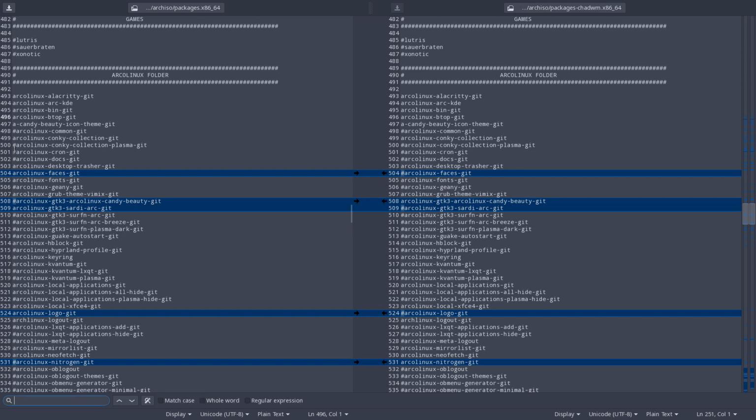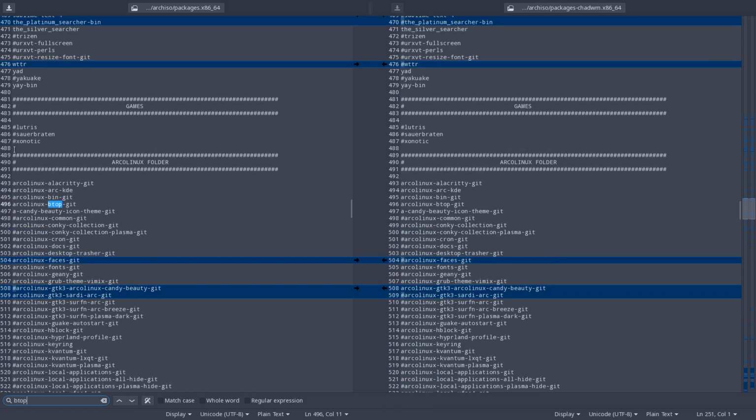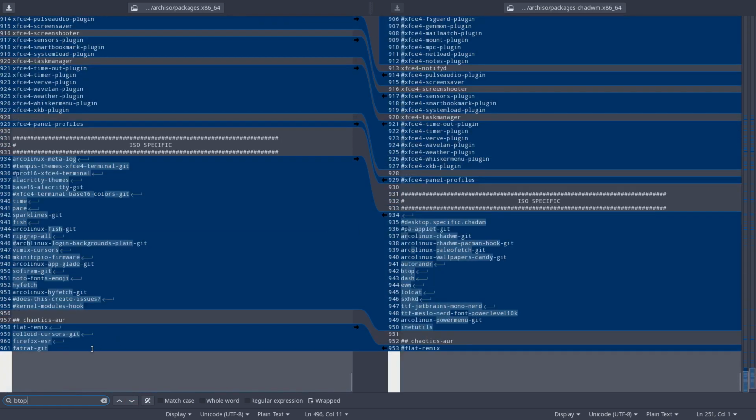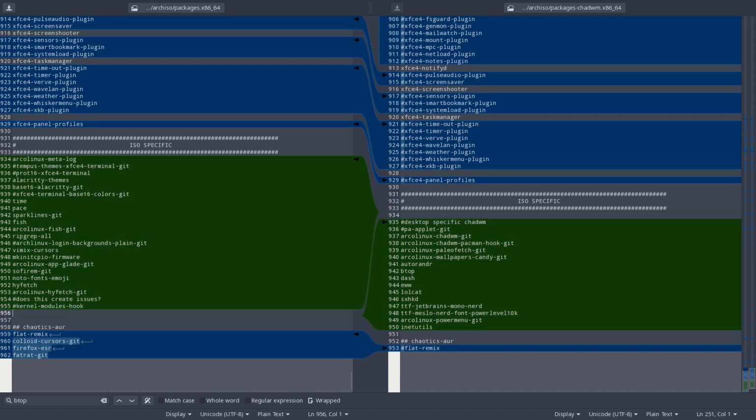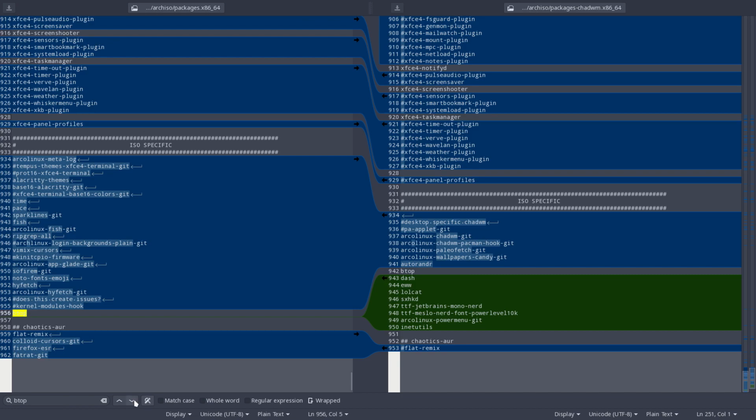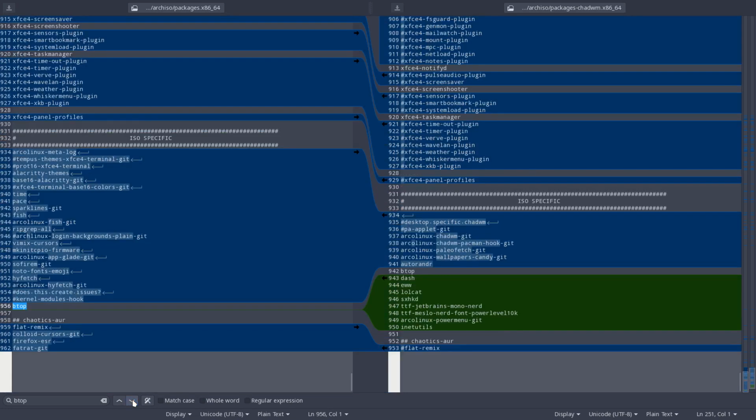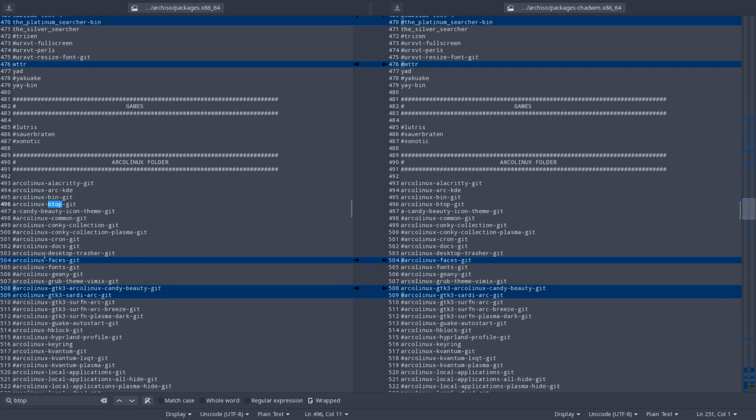but Control Find: the btop configuration is here, the application is nowhere to be seen. So if that's the case, then we should change it. But btop should be somewhere. So let's add btop. Save. Yeah, so application and configuration.